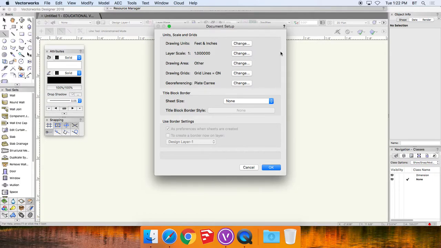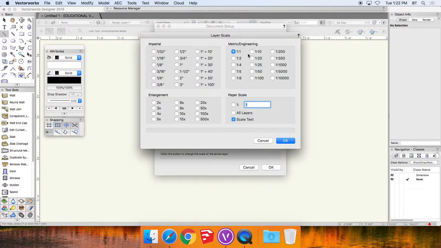I'm in my Document Setup dialog box, and under my drawing units, I can see that there's a layer scale. So I can hit Change, and that's where that scale that I was talking about is. So here there's imperial, here there's metric and engineering, and here's enlargement. We're going to be focusing on the top two, and like I was saying, we want to make this a 1/4 inch scale to a foot. I can see that it changes the paper scale to 1/48. So like I was saying, 1/4 inch scale in imperial is close to 1/50 in metric, it's actually 1/48.